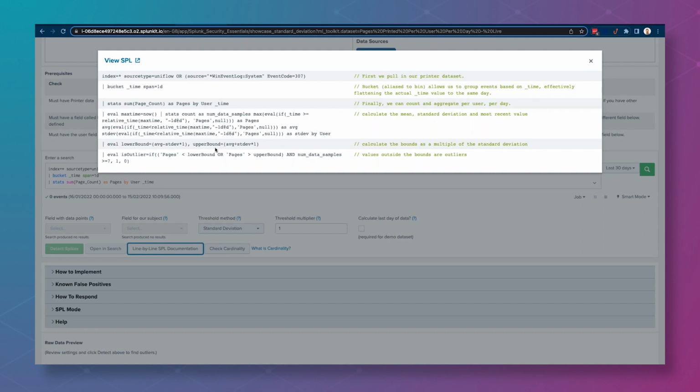And then we've got lower bounds, upper bounds. So we are looking at outliers to what a user normally does, right? So if you normally print 10 pages a day and then suddenly you've printed 1,000 pages, then that is obviously a significant increase and you probably want to be alerted about it. If you normally print about 1 or 2 pages a day and you suddenly go to 4, maybe that's not so much of an interest.